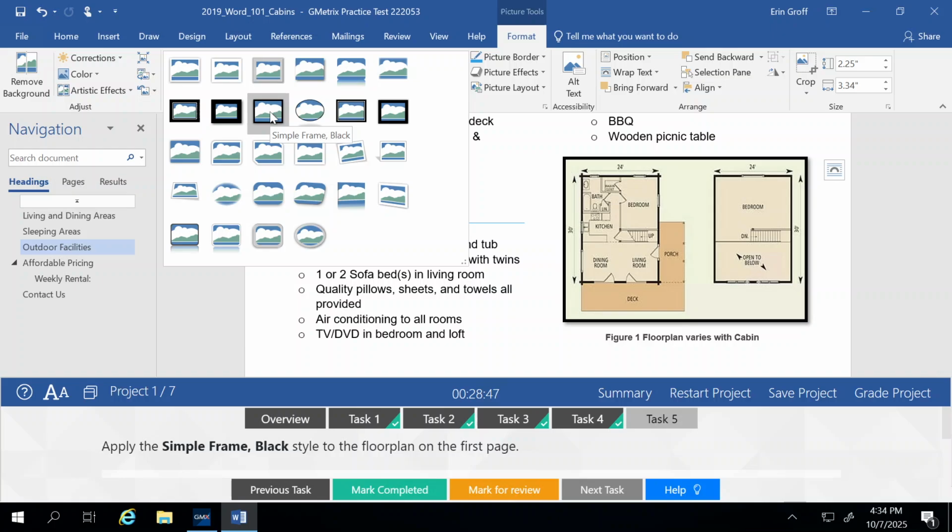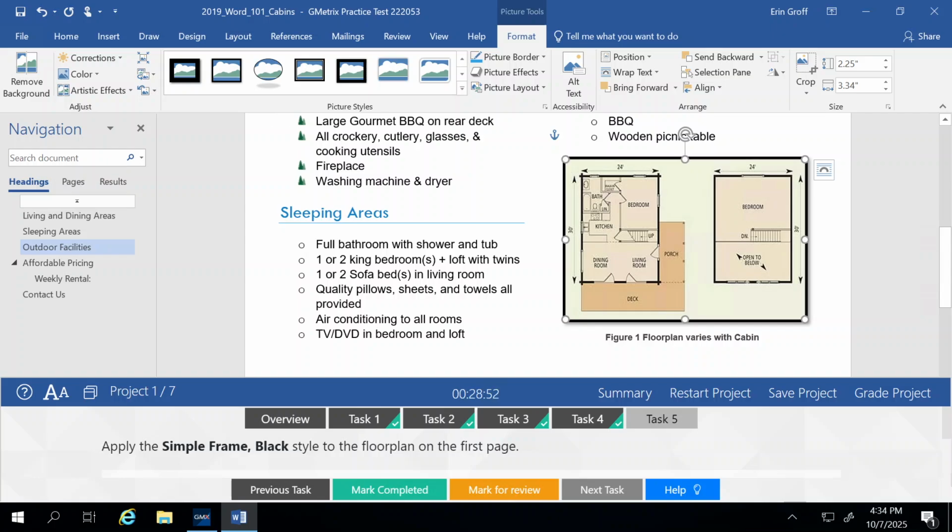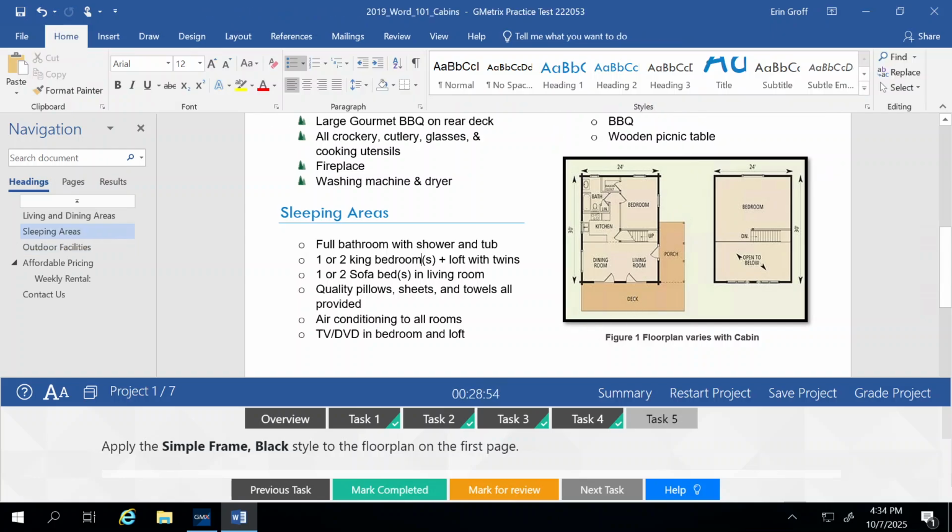So here I get the screen tip, Simple Frame Black. I'm going to click to apply that to my graphic. You can see I get that black border on there. I'm going to mark task number 5 as complete.